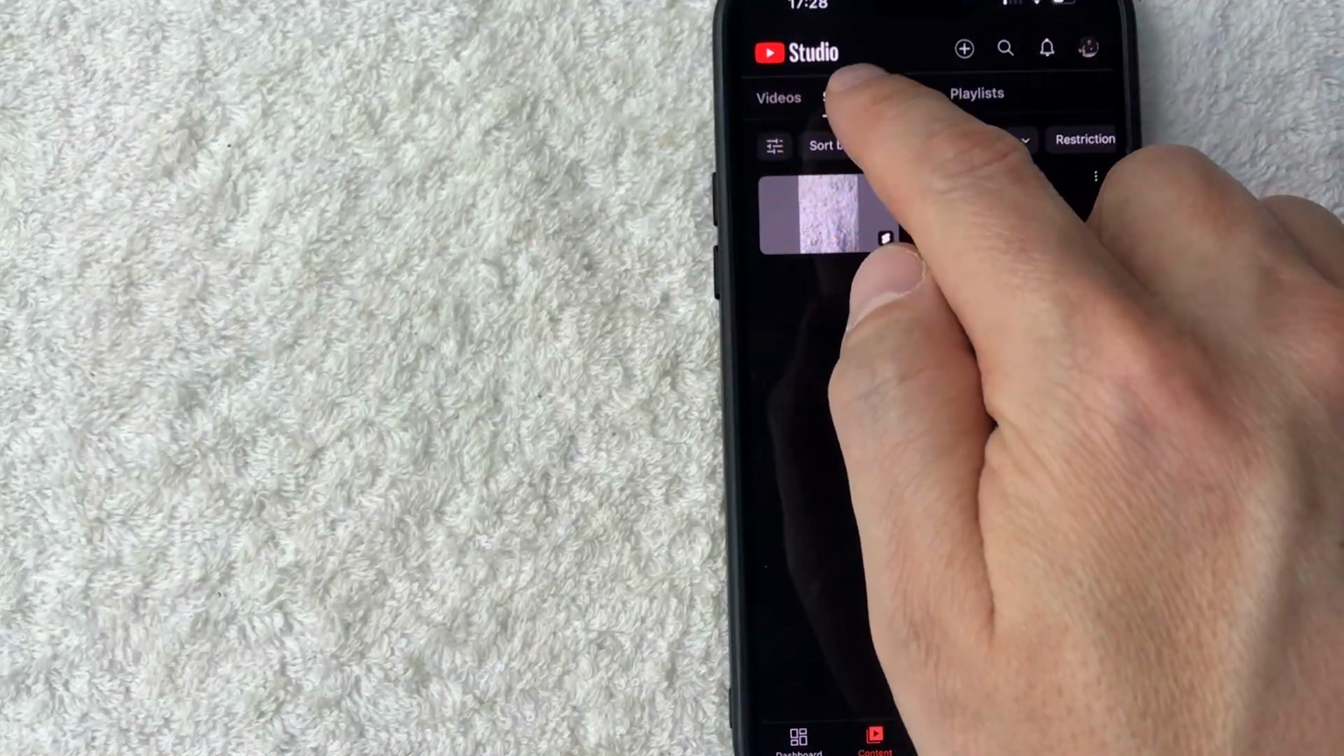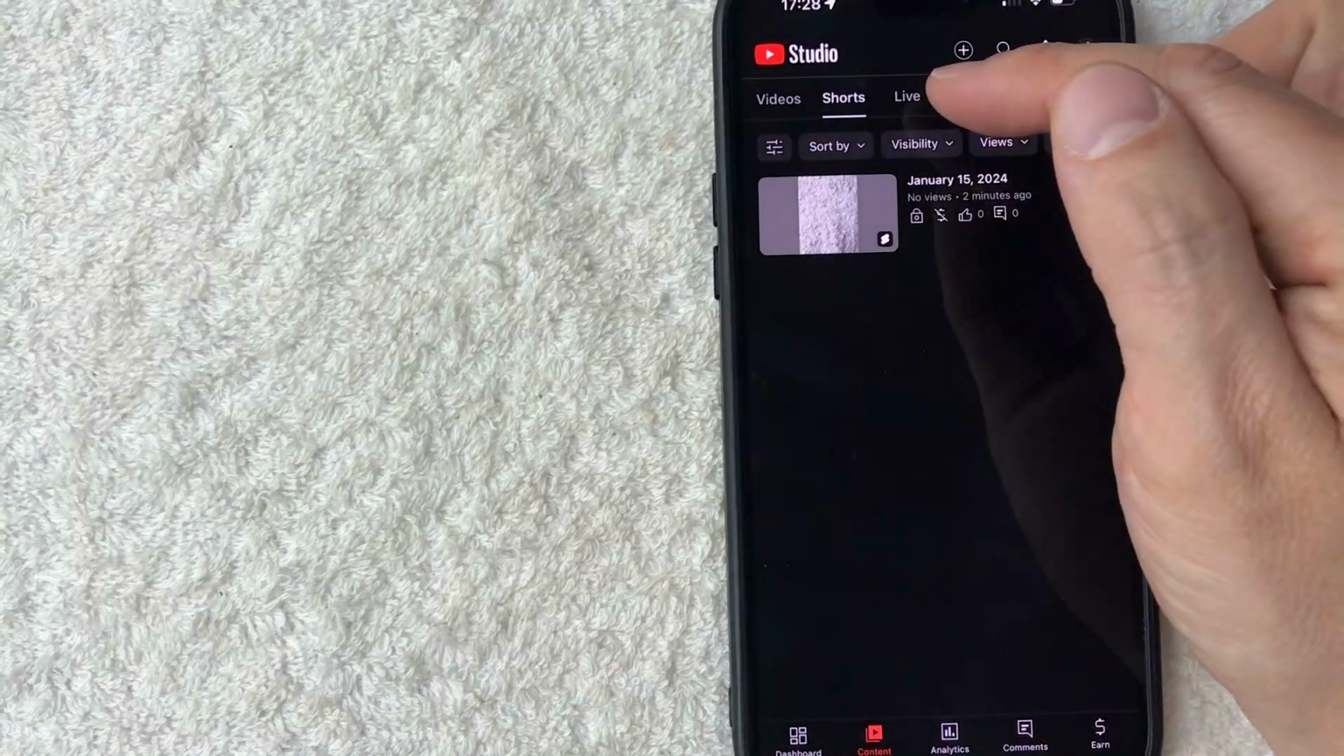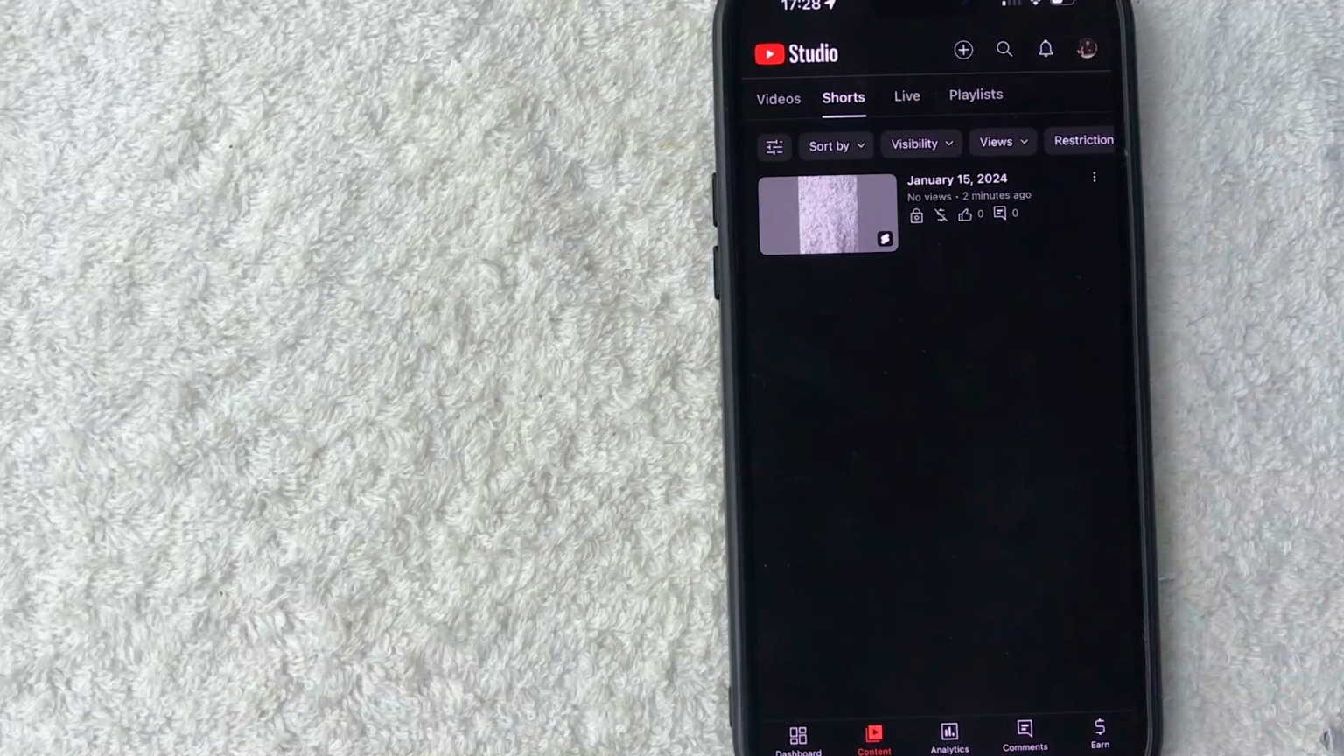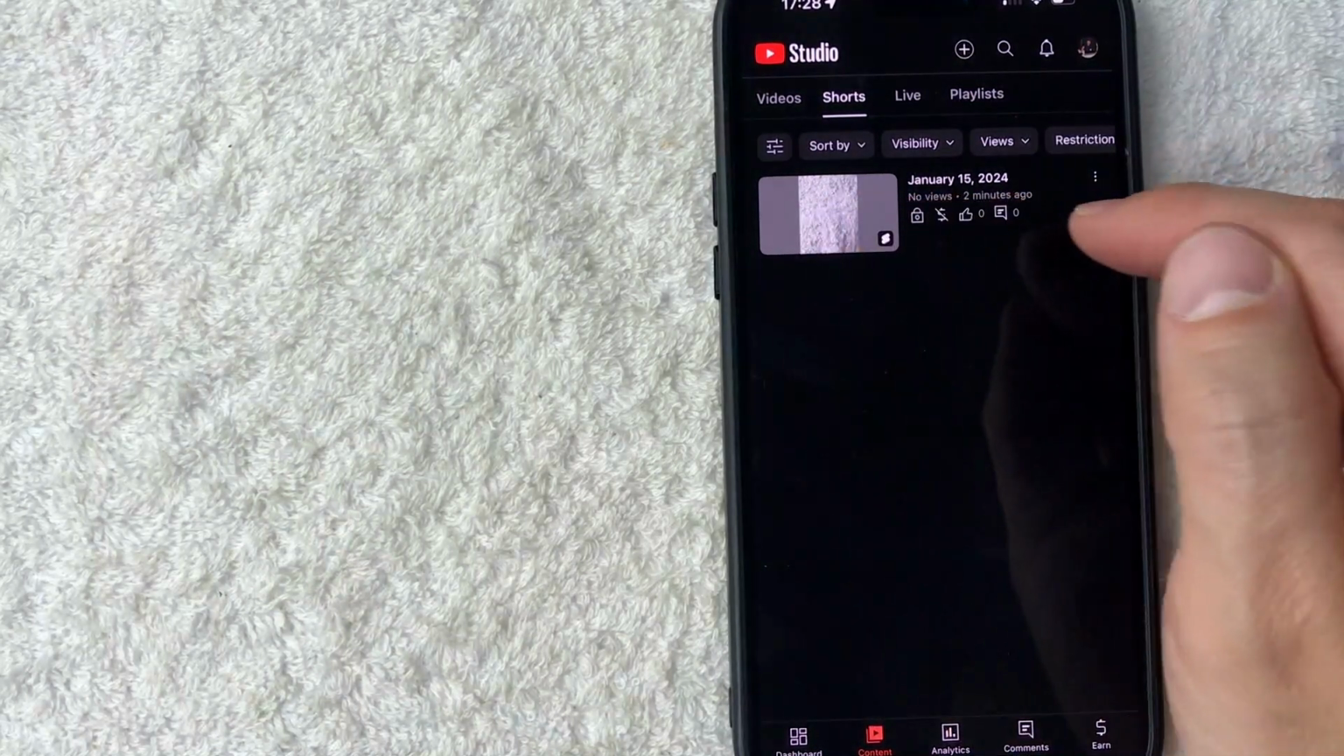If you don't see the video for some reason, you need to choose which selection. So you can choose to delete a video, delete a short, if it was a live broadcast, you can click there, or a playlist. For me today, I'm going to delete a short video. So we're going to go ahead and delete this one right here.